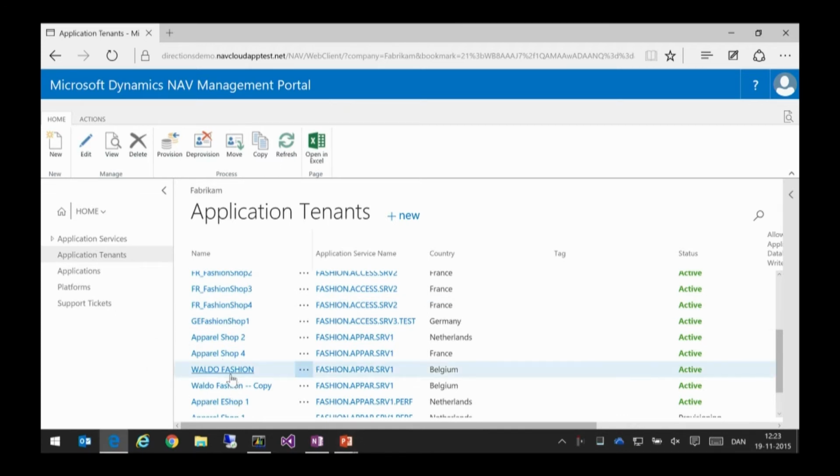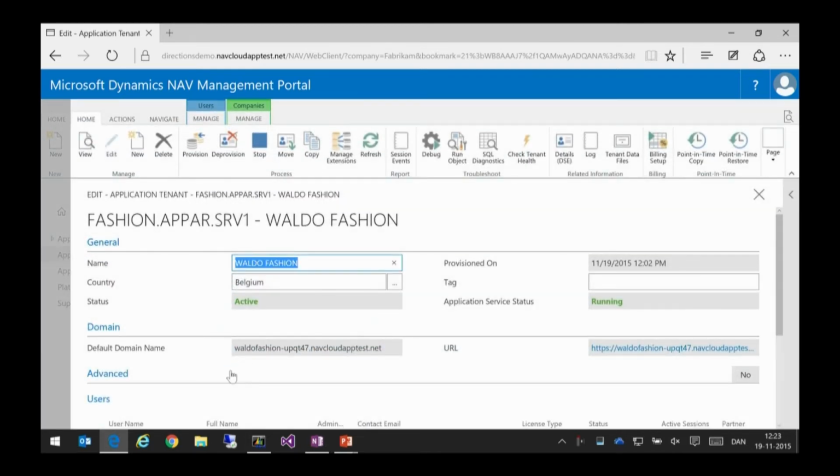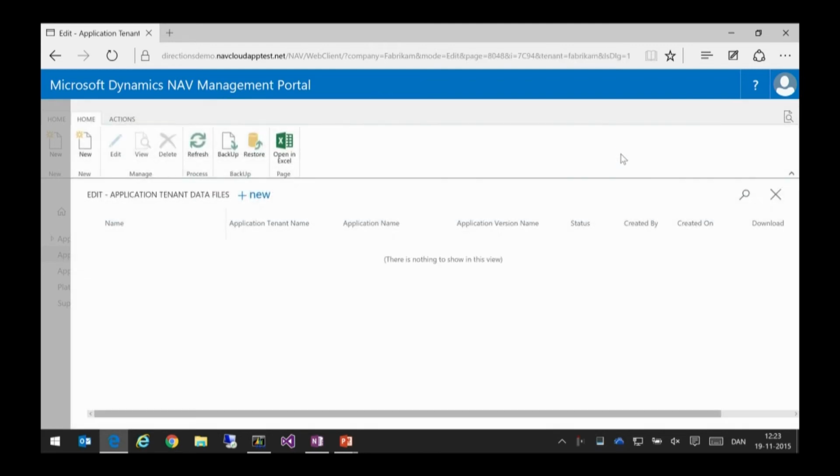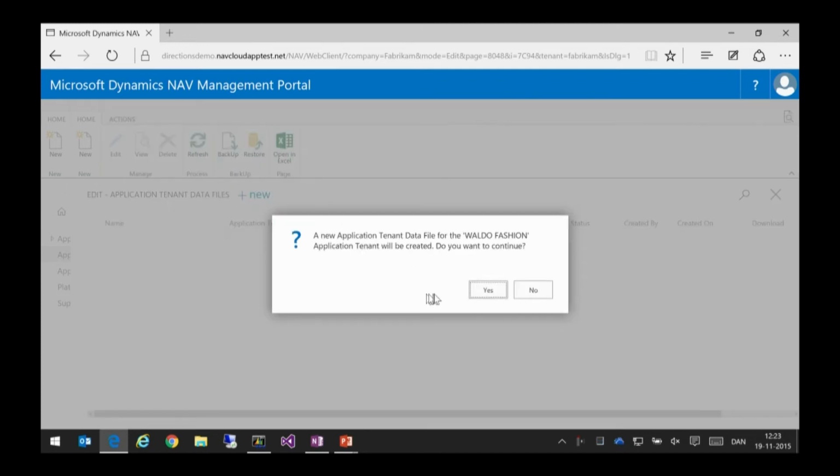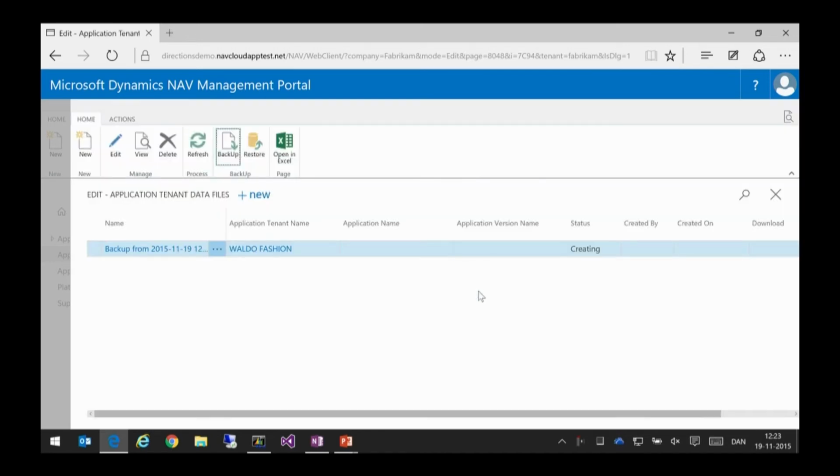Okay, I go to my tenant card. And what should I do now? I can see I have an option here, tenant data files. And then I can go here and simply click on the backup. Yes, I want to make a backup of the system. Let's see what is happening. So my backups are getting created. Great. So this will take a while, right?